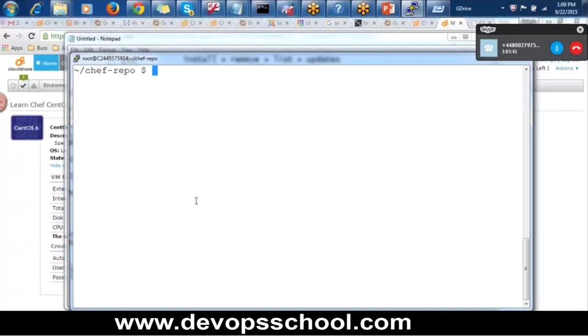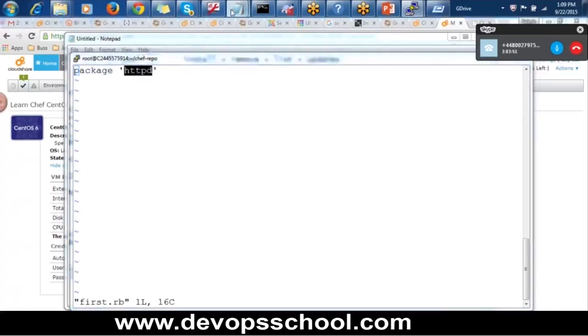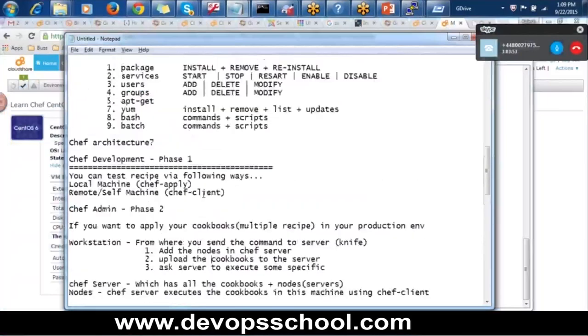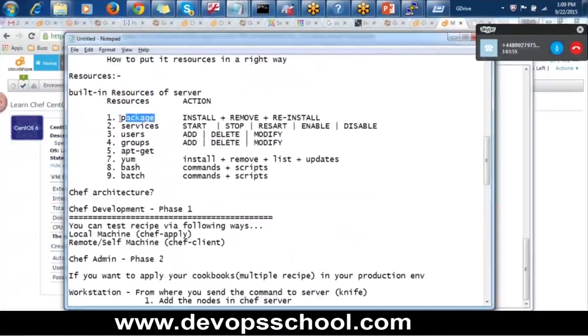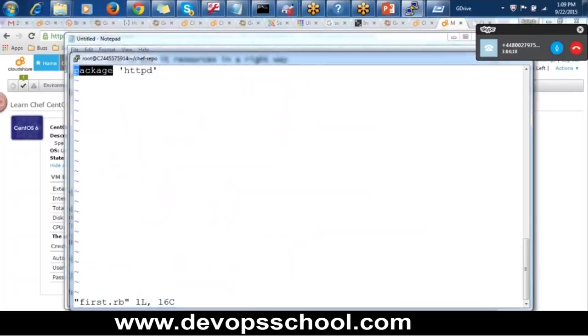Rajesh, we are able to see you now. Great. So let me open up my script here. I have done nothing, I just said package httpd. So if you look at my notepad here, I said package. A recipe is nothing but a collection of resources, and resources are things like package, services, users and all. One of the resources I'm using is package, which is the resource name.